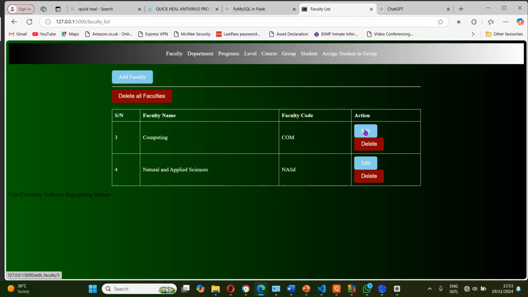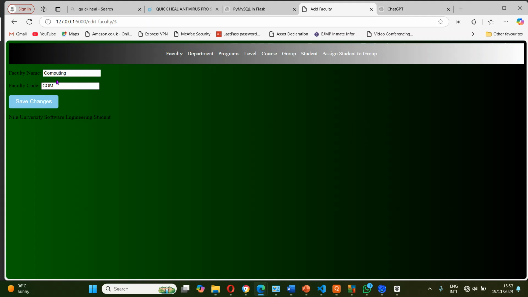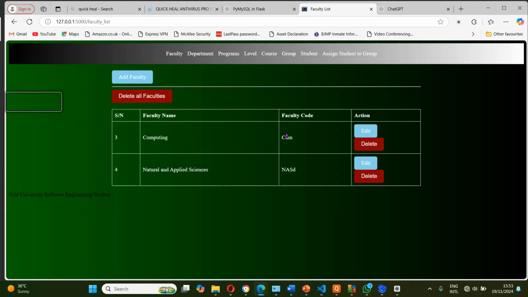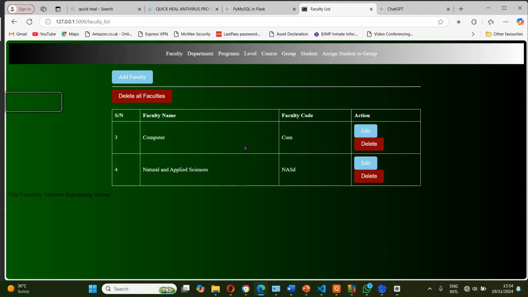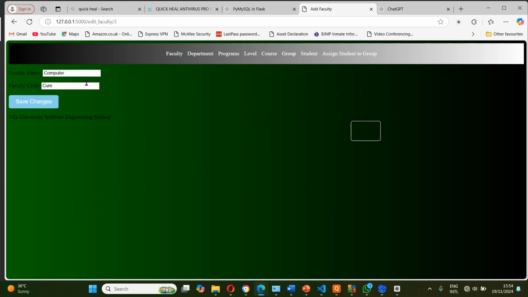Now if I click on this edit button, you can see what it does. It's showing me the computing and the code. Let's assume that we want to change this to CUM, for instance. You can see it changes. Let's click on the edit button again. Let's assume we want to change this computing to computer, for instance. If I click on this, you can see it changes. So you can see how easy it is. The lines of code are very short, so no stress. Just follow this tutorial and get this done. You can see the edit button is working. Let's take it back to computing.